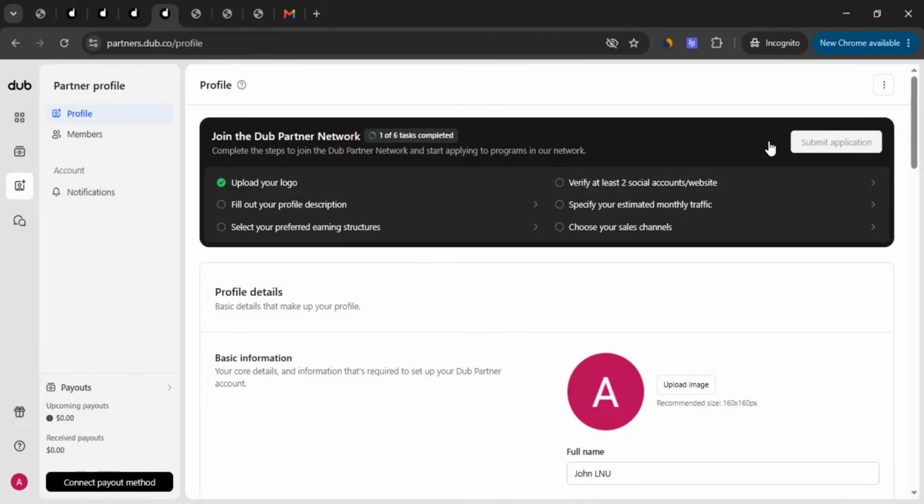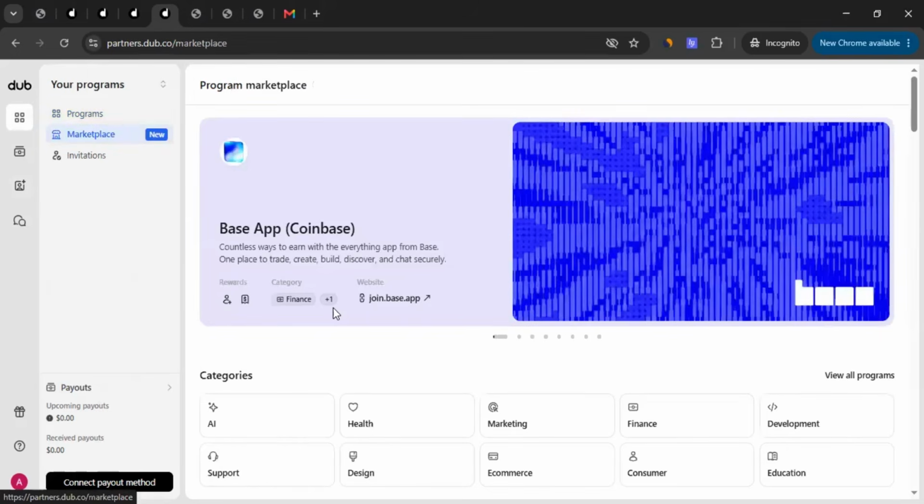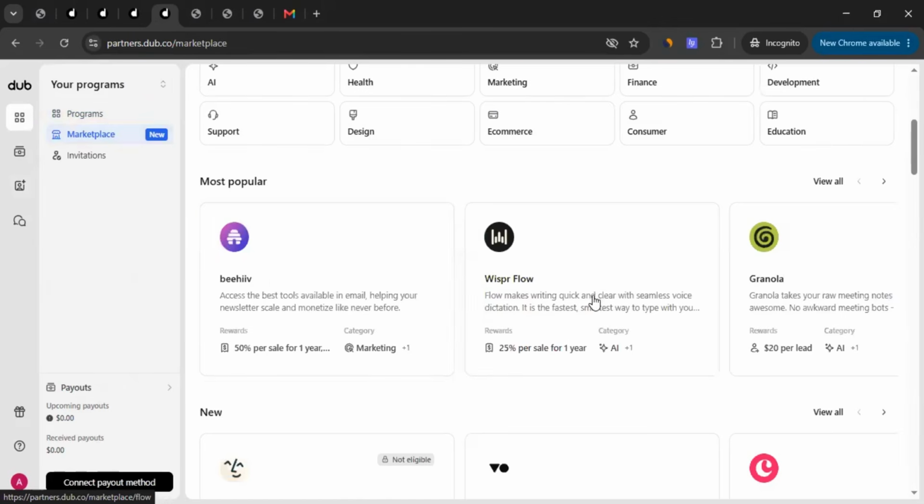And let's say you have clicked on submit application, your application would go to the partner network team, and they'll see whether you're suited for their bigger network or not. And assuming you get the approval, you'll be able to explore different brands available within Dub. And to see them, assuming you've been approved, you simply click on the program section from here. And over here, if you click on marketplace, you would be able to see all the different brands. So we got the Beehive and then Whisperflow.